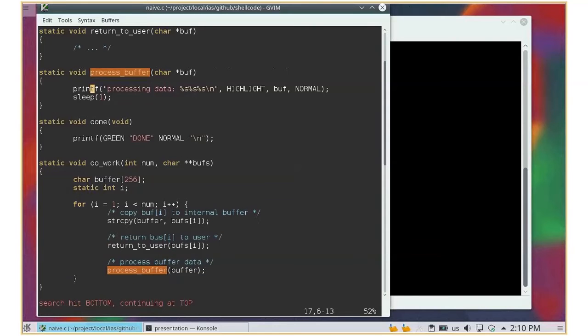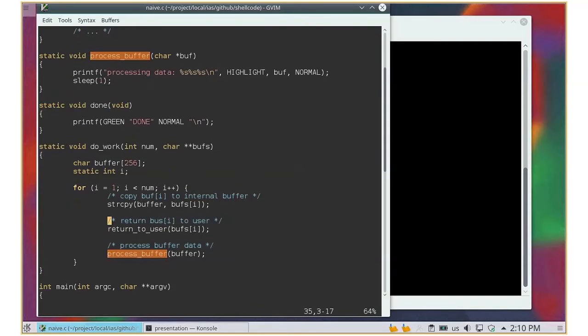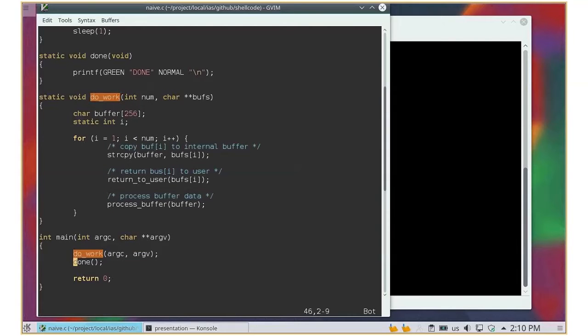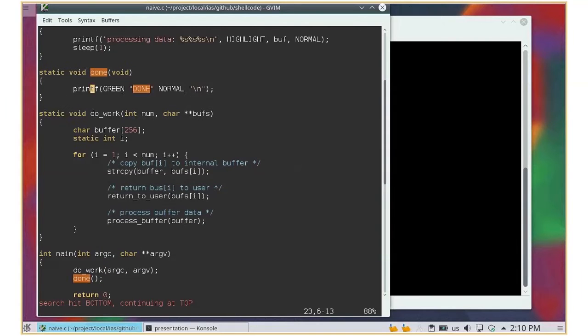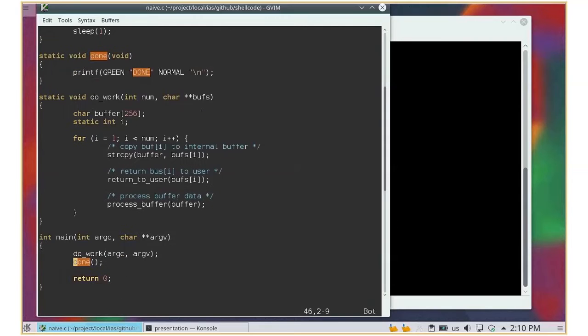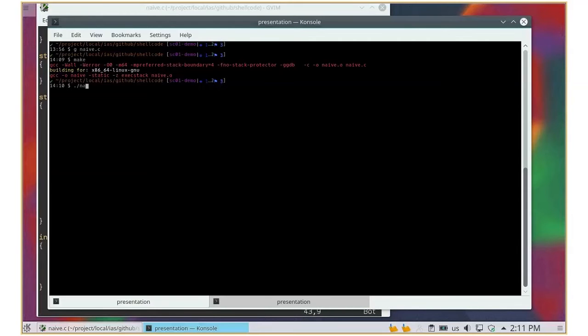For the purpose of the demo, I simply print that we're processing the data, sleep for a little bit, and that's what we do for each one of the arguments. When we finish, we return to main and call done, which basically just tells us that we're done. If we run naive with hello world, it will look something like this: processing data hello, processing data world, and done.